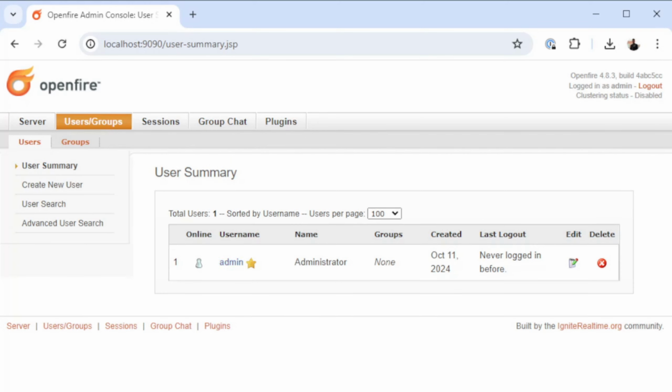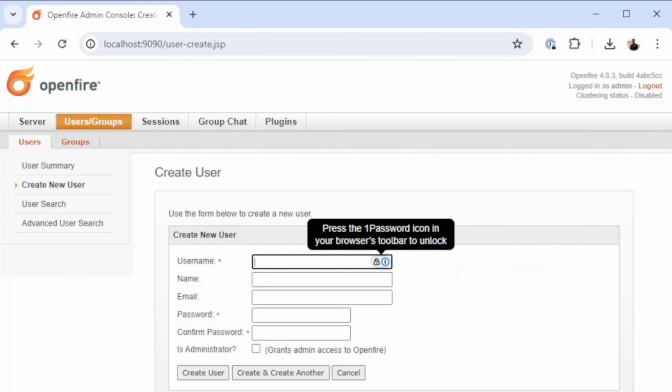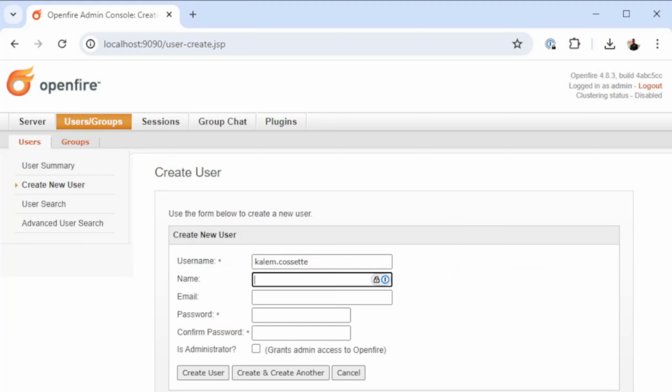First thing I'm going to want to do is go in and create myself a user that is not an administrator. This is going to be just my regular user account that I use for chatting with people. I feel like those are different links. I must have typoed something. All right, that looks about right.